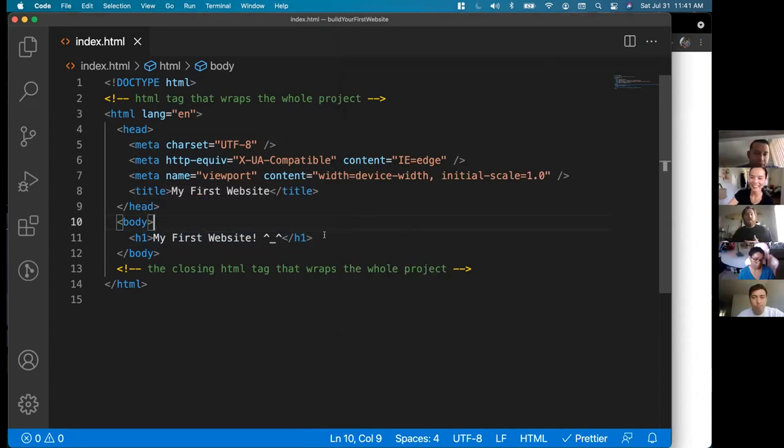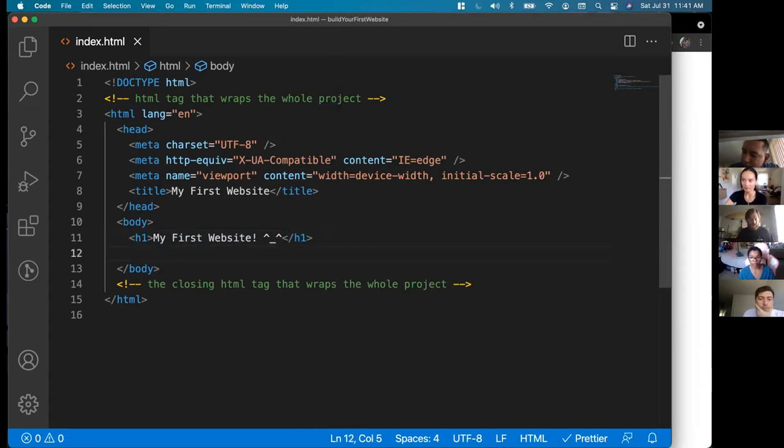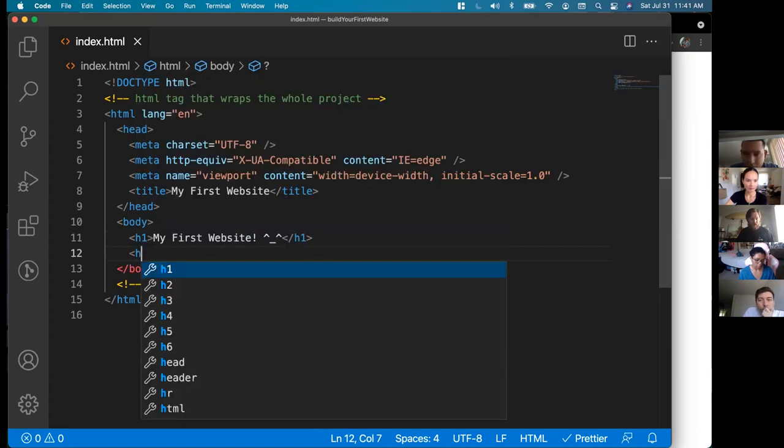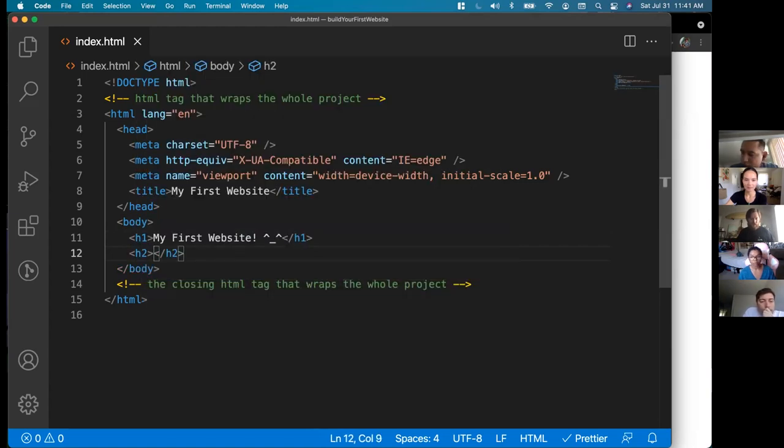So H1 stands for the first header. There's actually a bunch of H tags all the way down to H6. And they get smaller and smaller and smaller, even though the number gets bigger. So just to showcase right now, you don't have to do this along. You can have fun with it if you like.